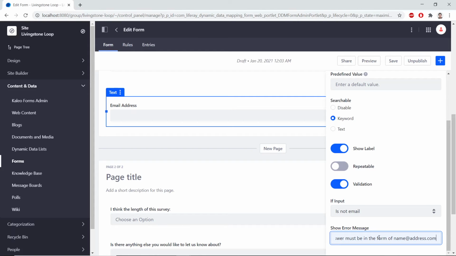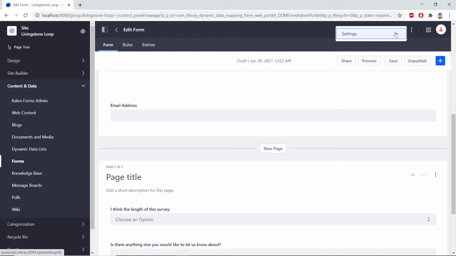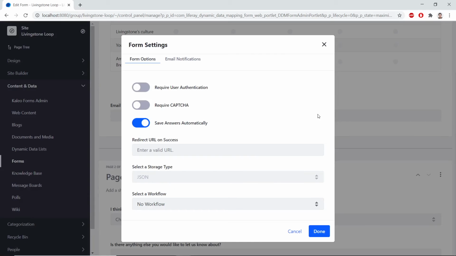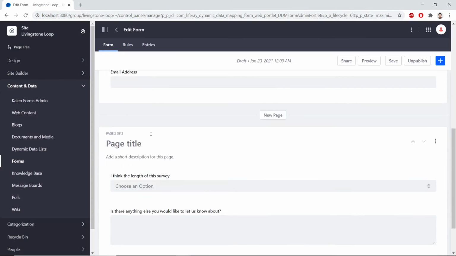Now we'll enable CAPTCHA for the form. With the options button at the top of the page, we'll click settings, and then we'll check the require CAPTCHA slider. We'll click done, and with that, we can click save on our form.